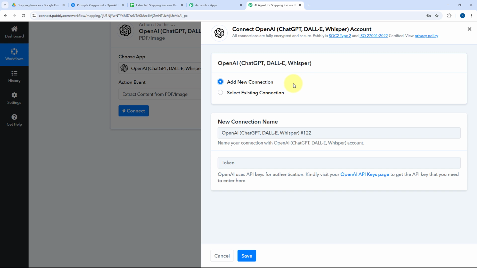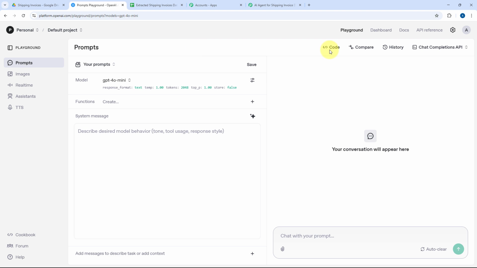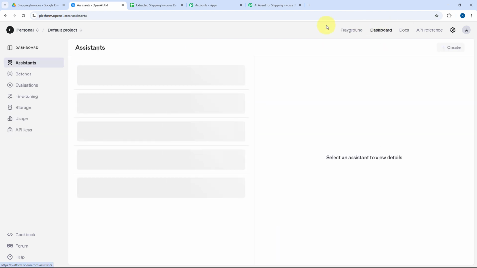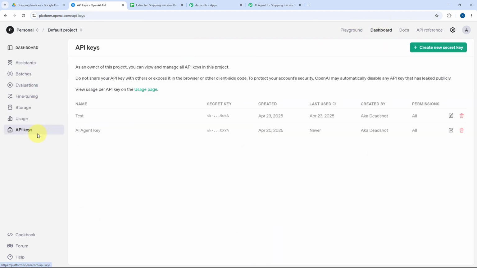Now here we have to connect our OpenAI account with Pabbly Connect. And to make this connection, we have to enter the API key of our OpenAI account. Now you must be thinking how you can get this API key. To get it, just go to your OpenAI account, click on this dashboard section, and after that from the left sidebar, go to API keys.